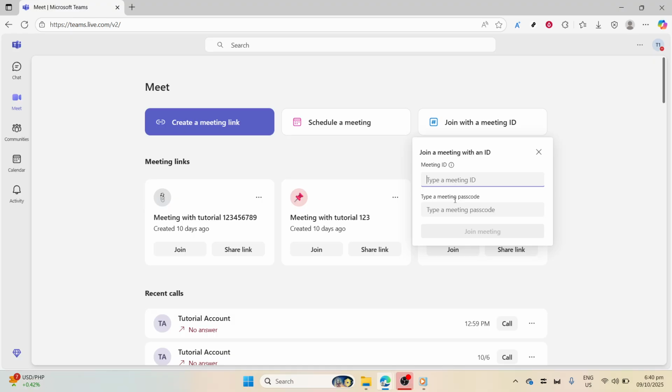Remember, whether you're presenting material or just listening in, being able to join quickly and efficiently is essential. So whenever you need to join a meeting using a code, just follow these simple steps and you'll be there in no time. This process is particularly helpful in environments where speed and reliability are key. And now you're prepared for those last-minute meeting invites or changes.